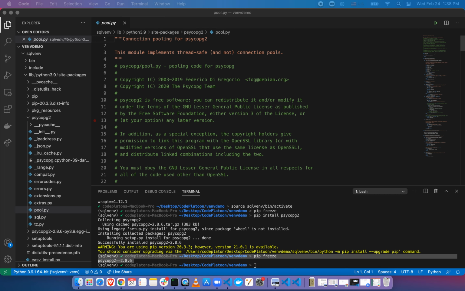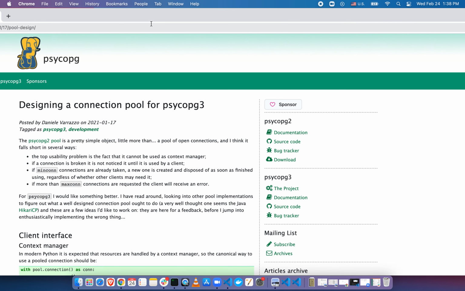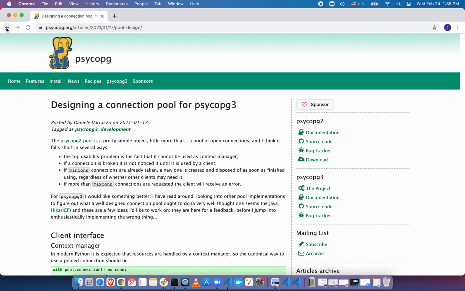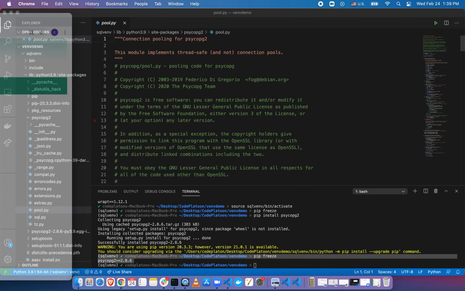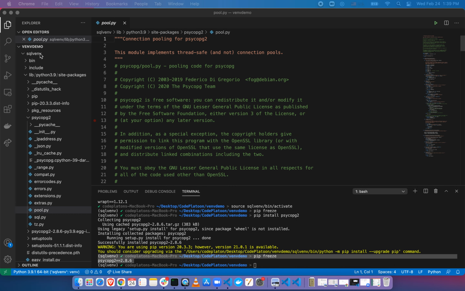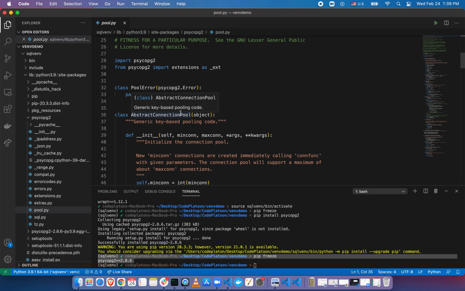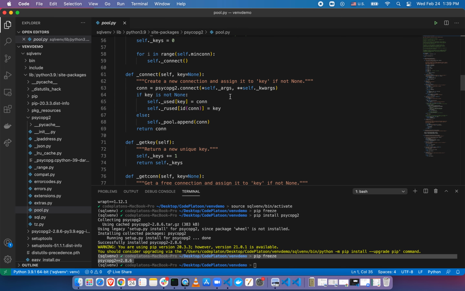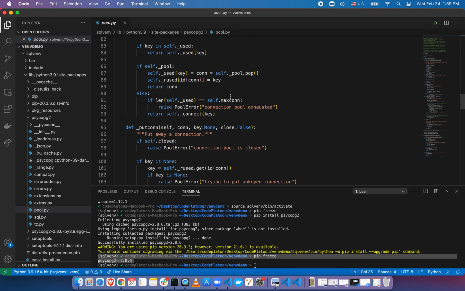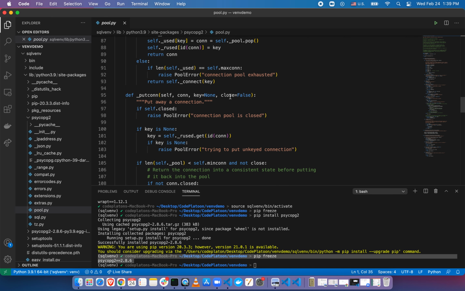And again, this is just FYI, not important or anything. I'll just link here. If you go to the page, one of the most recent blog posts is about designing a connection pool for Psycopg3. The one that's currently in use is version 2, and you can actually look at that code right here. I'm not saying you should come here to try to understand how Psycopg works. That is not something you should do, but it might be good just to scan through and see what this is.